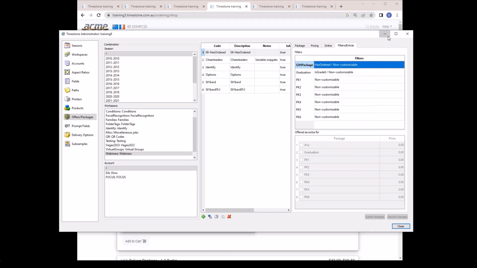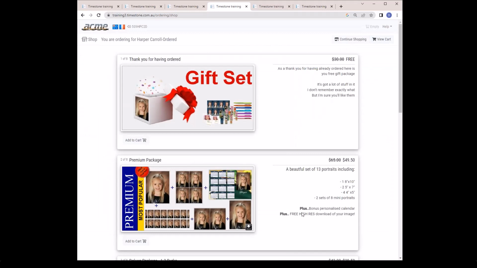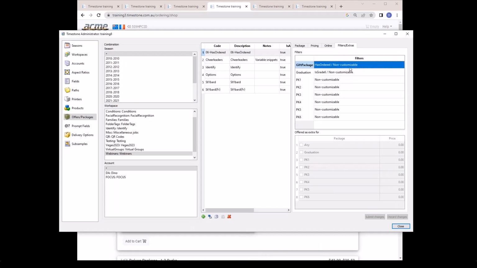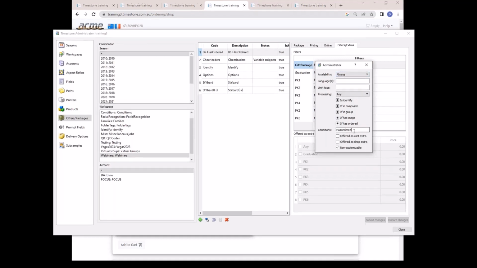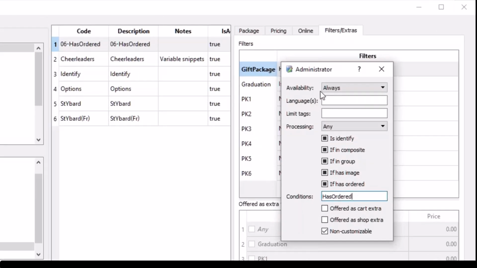That's how that one works. So I could go through lots of different examples of where you can put conditions. Conditions is almighty. When we talked about limiting packages by subject key, family key, we could have made a condition that checked for subject key, and we could have made a condition that checks for family key or folder key and put it in here. It's just easier, if that's all you want, to do it this way rather than have to make a condition.